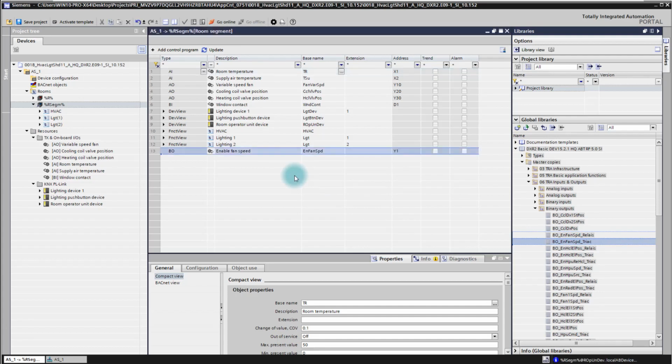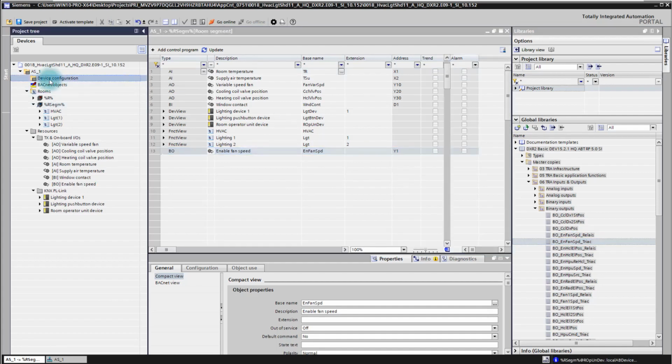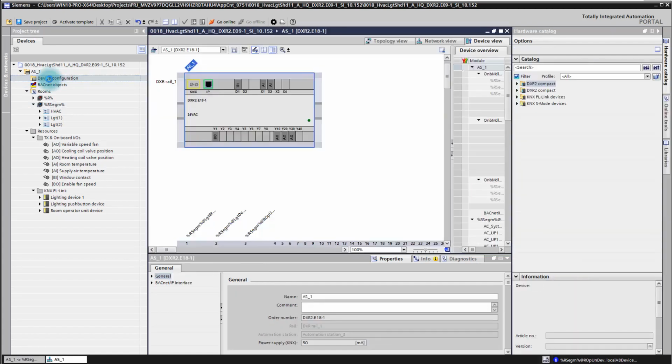the room segment editor, it is directly assigned to the next free IO, and we see here also that the application now is ready as before, and we have new inputs available, we have a couple of new outputs available, and we are able now to add our control program with new inputs and outputs.